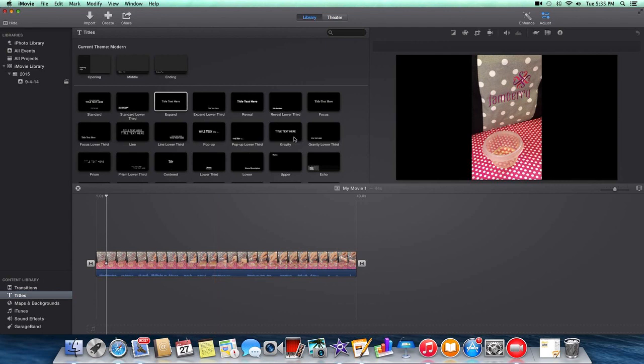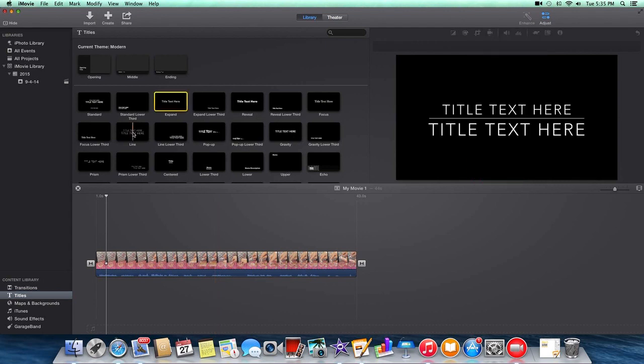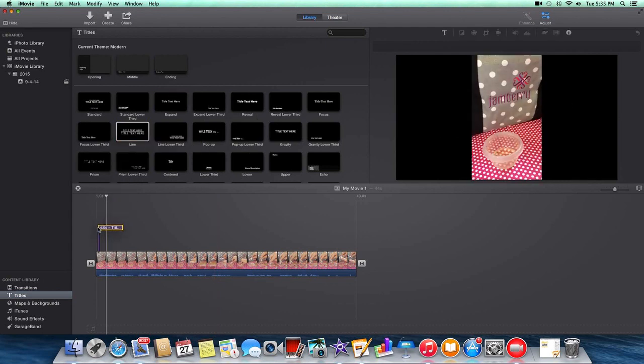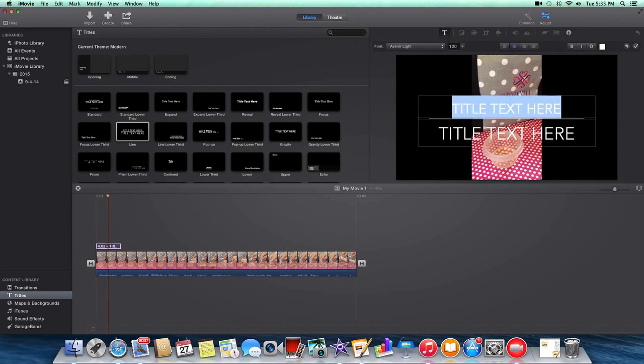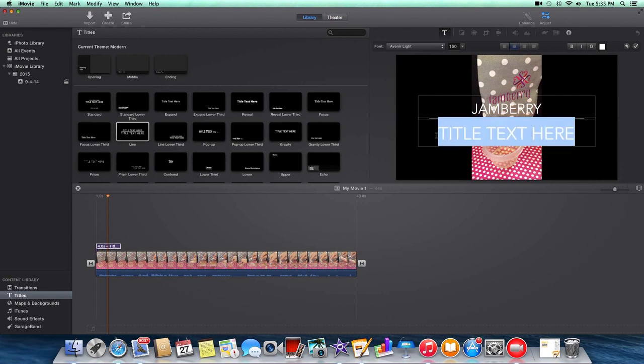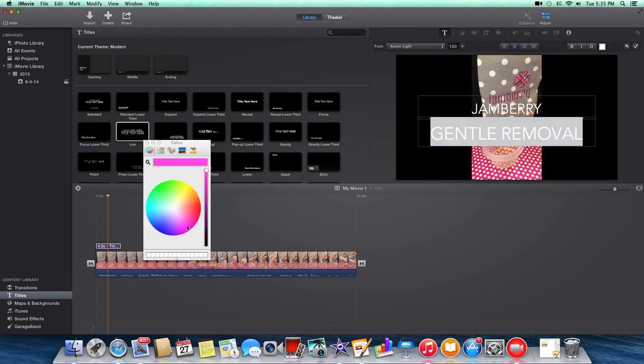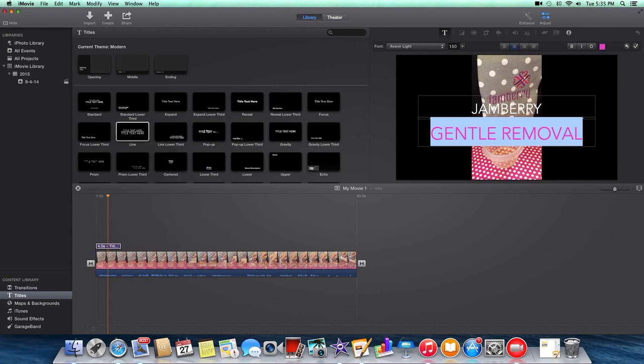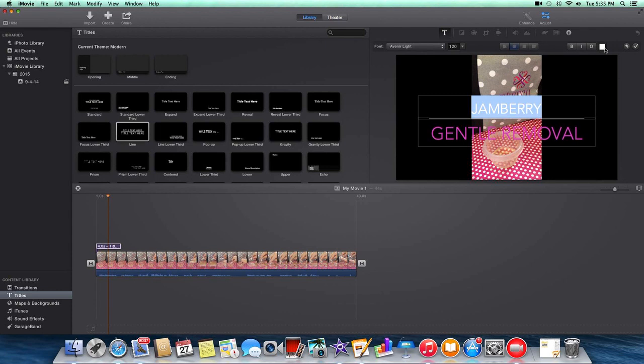title. So I'm over here on the title screen, and I can add, maybe I want it to say this instead, and I will say Jamberry gentle removal. Alright, and let's say I want it to be pink and purple because that's kind of our colors. So I'll change it to pink, and then I'll highlight this top one, and see here's the little color box.